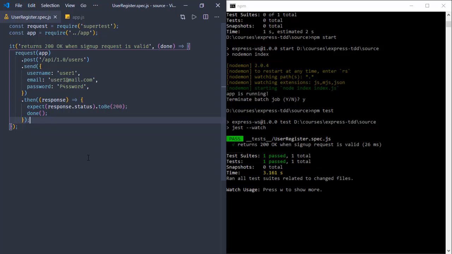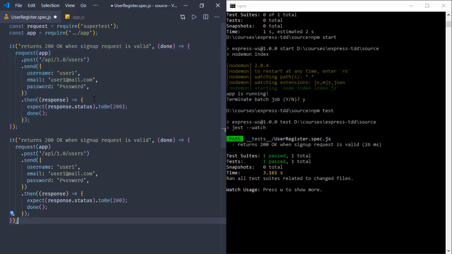Now let's add one more test. It's always good practice to send a response body back to the client to be descriptive about what has been done. We can do this check in this test, but it's not good practice to do multiple assertions in a test. So adding a copy of this test. Copying it and pasting here. And this time it returns success message when sign up request is valid.